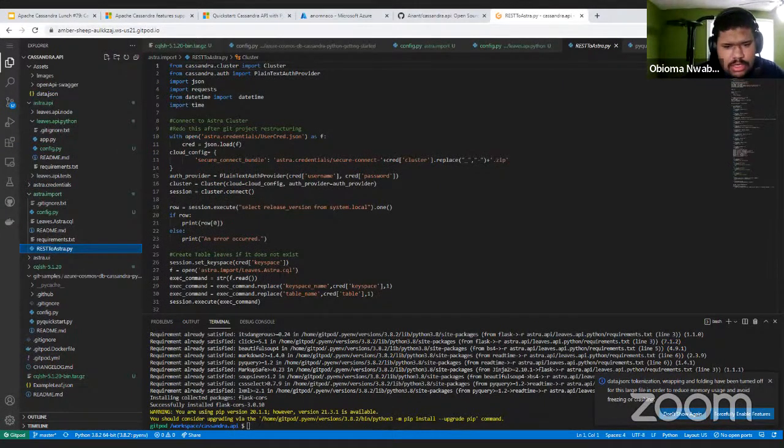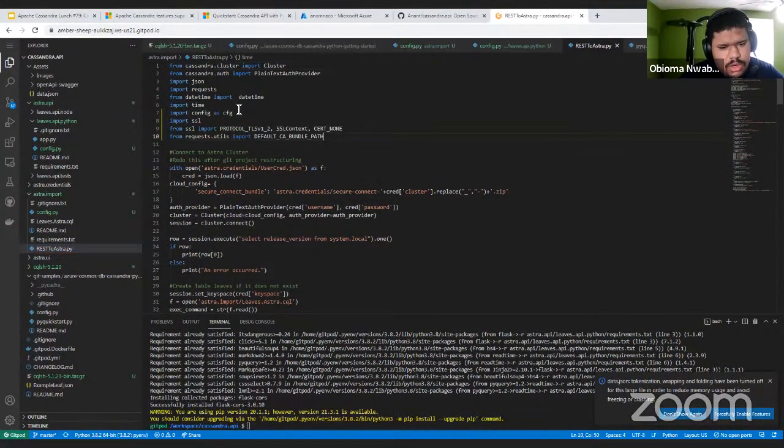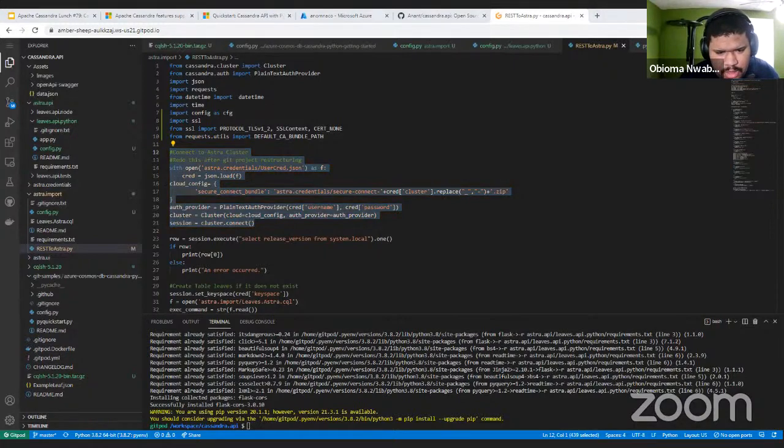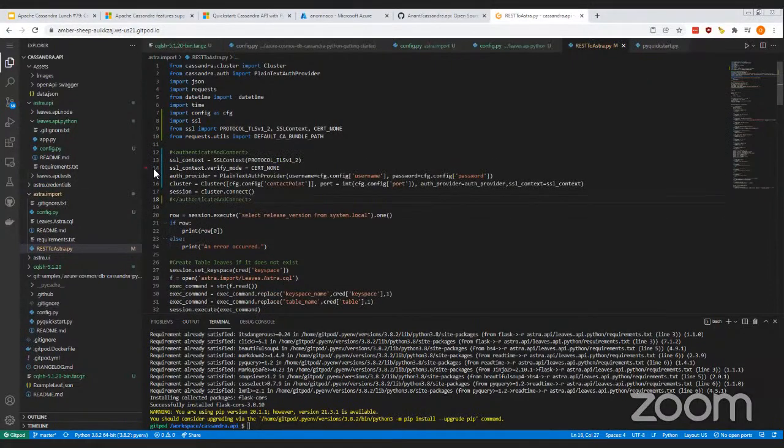So the first thing we want to do here is we want to make sure that we have the new imports that we need, which are all the SSL stuff, environment variables, and then also the config file. And then this is where the connection to Astra usually was created. And we're going to replace that with the same one from the IDE.